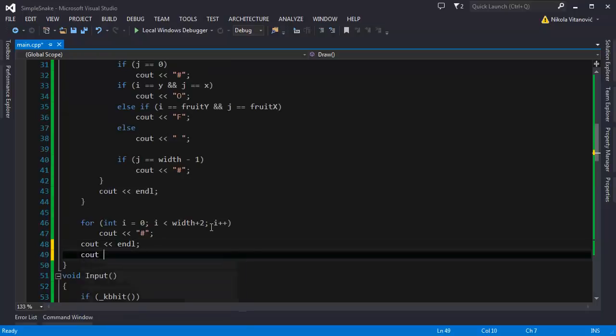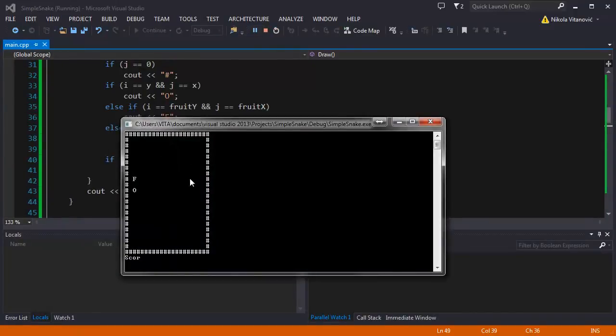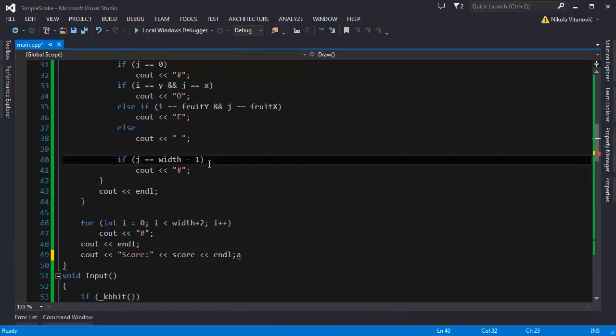So here we're gonna print score, and we're gonna print the score line. As you can see, when we eat something, we increase our score, but I hit the wall, so the game terminated.